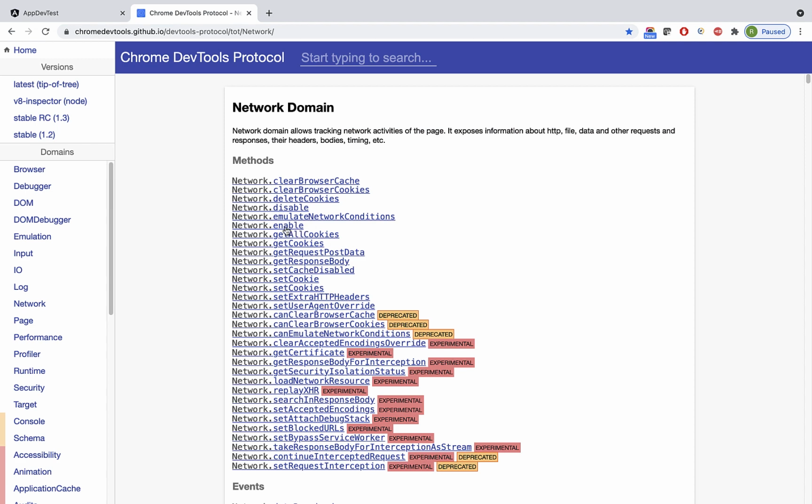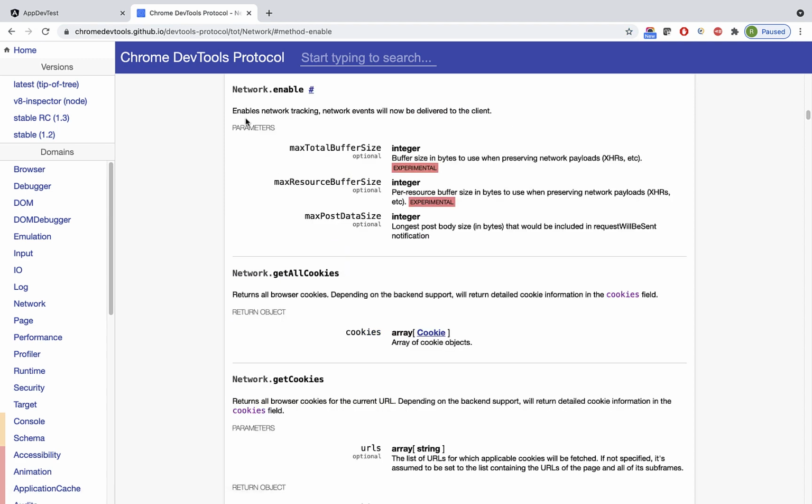First, there is a method called enable. This will enable network tracking and events to the client. In our case, the client is nothing but our Selenium. If you call this CDP method, that will enable network tracking and it will give all the information back to our client. So the first step, you have to call this method.